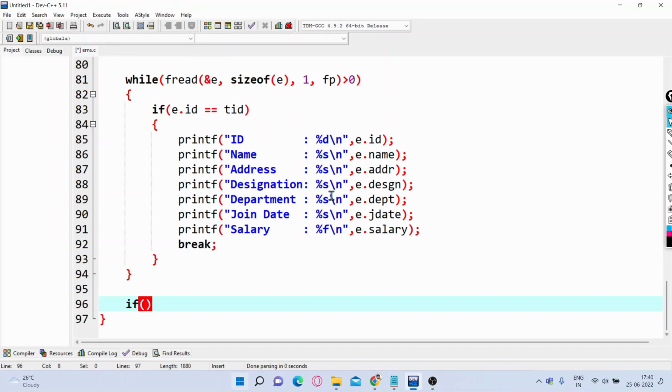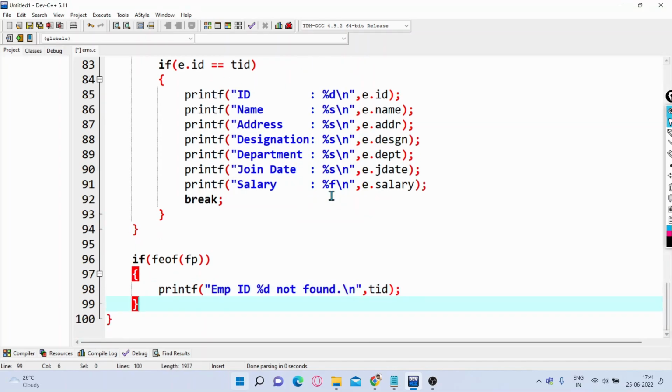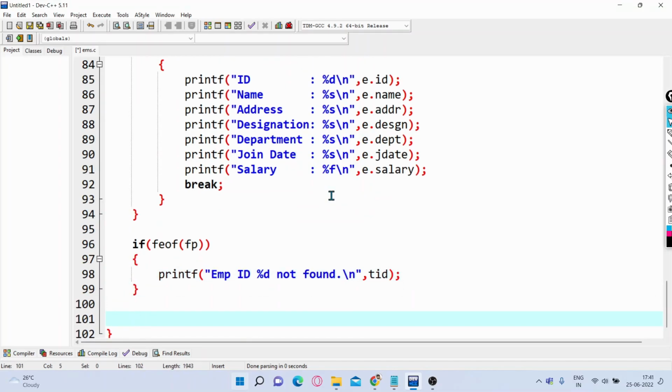So there is one function which we will use to check whether really the record is found or not. So I'll use one function FEOF. I'll pass the file pointer, and if it is coming true, I'll give a message here, printf employee ID %d not found. That is TID. Okay, and then I'll just close the file. fclose.